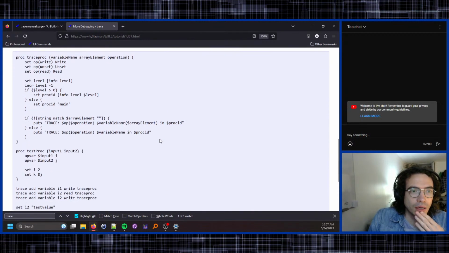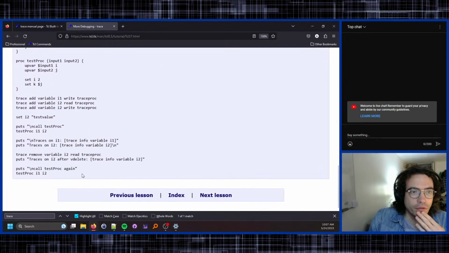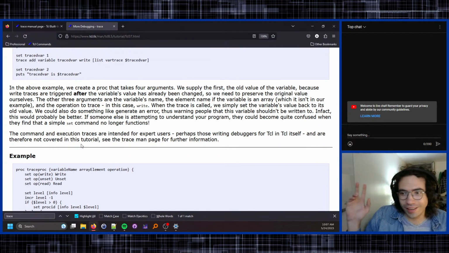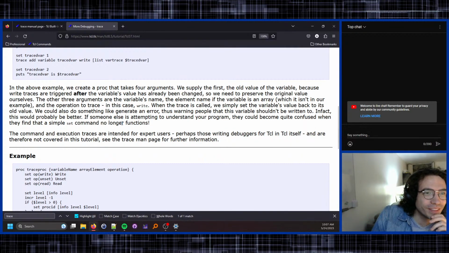But yeah, variable traces are extremely powerful. The command execution traces are intended for expert users, perhaps those writing debuggers for Tcl in Tcl itself, and are therefore not covered in this tutorial. So, hey, I'm an expert user because I use this stuff all the time.